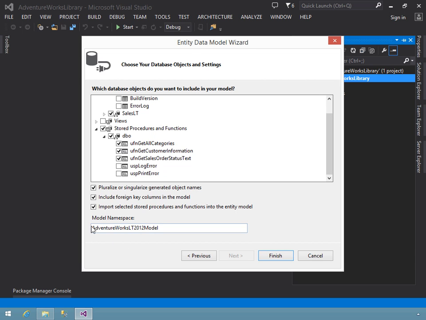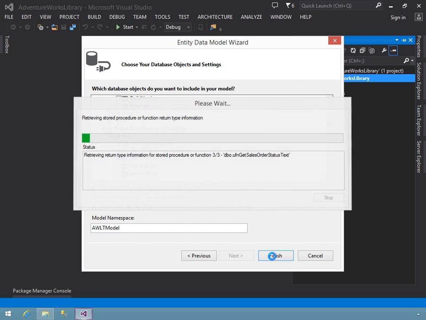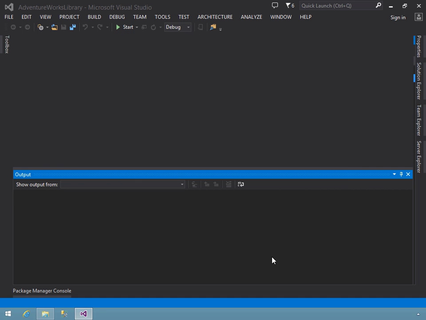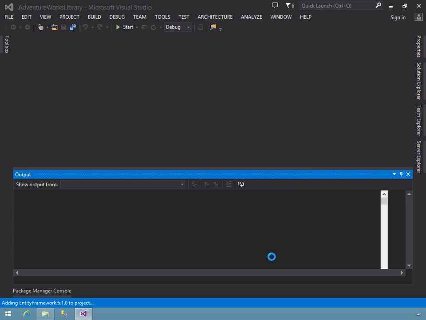Okay, once again, it has the model namespace down here. I'm going to make this a little bit shorter as I have the other times, because I need to reference this within my application. So the model namespace is AWLT model. All right, at that point, that's all the changes that I want to make, so I'll click on Finish. And it'll go out now, look at the selections I made, and generate a model from all of those selections.